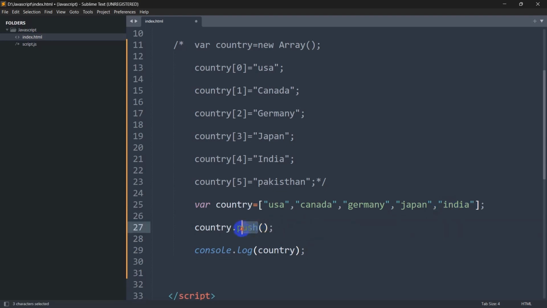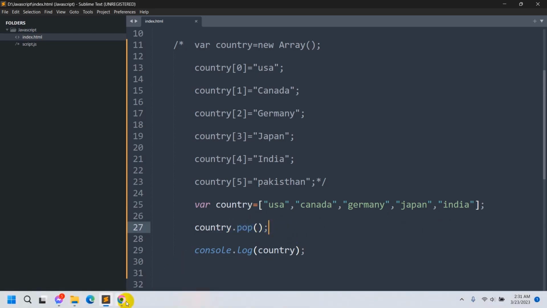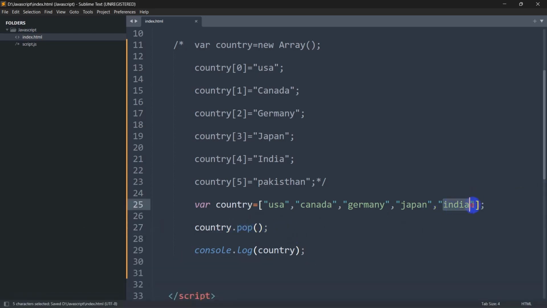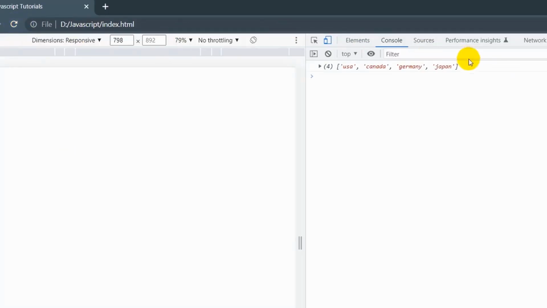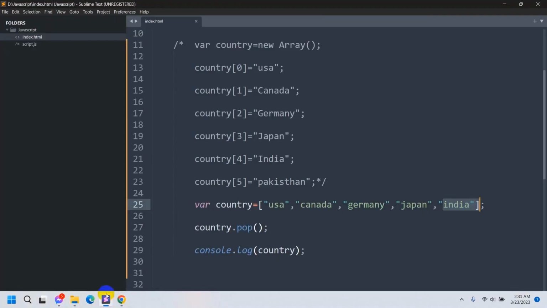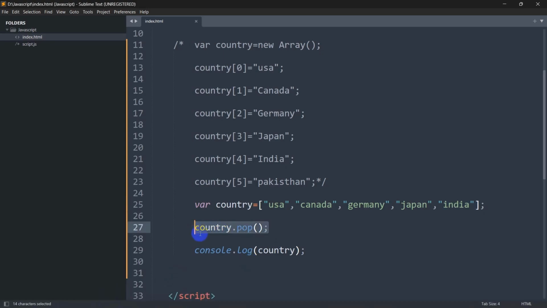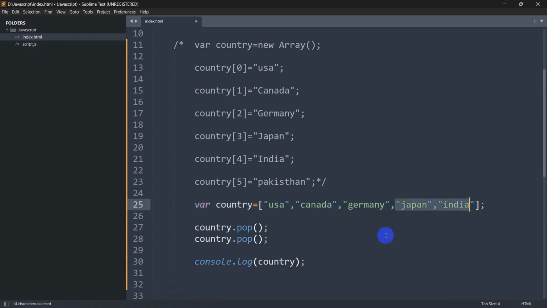So right now if we just say over here pop, and we'll keep this empty, and if we now save it, then if we refresh, India will not show in the browser. So let's refresh, and here you can see India is not over here. If you want to remove one more, you can just copy it and paste it over here. So this will remove the last 2 countries from here.